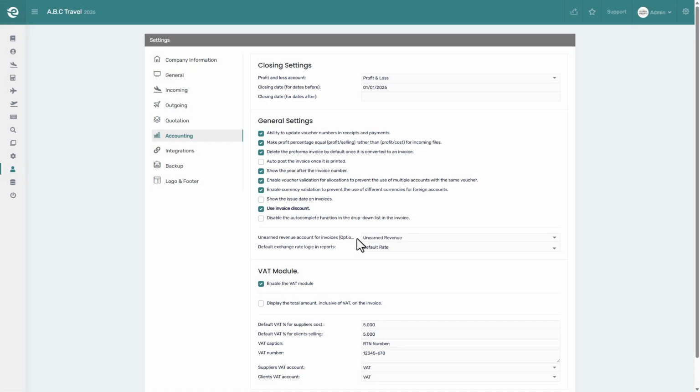Finally, in the General Settings section, we have Default Exchange Rate Logic in Reports. This option defines which exchange rate logic the system will use when generating accounting reports. If default rate is selected, the system will use the default exchange rate defined in the Setup menu. This option is mostly useful for countries where the exchange rate is fixed or almost unchanged over time.